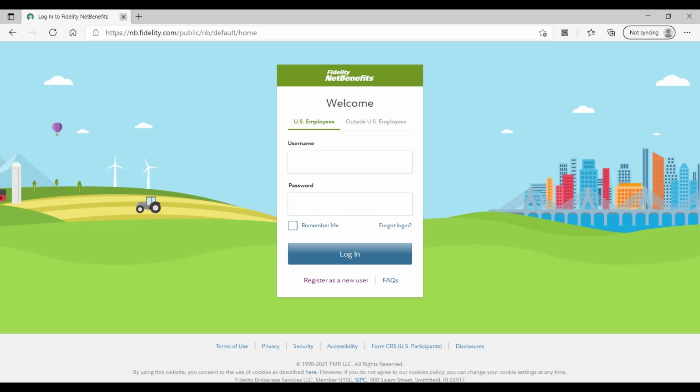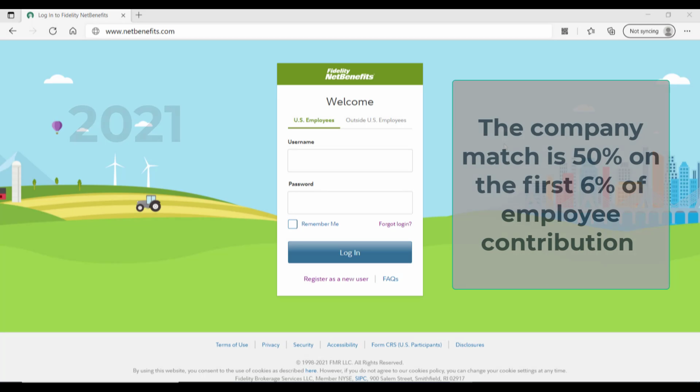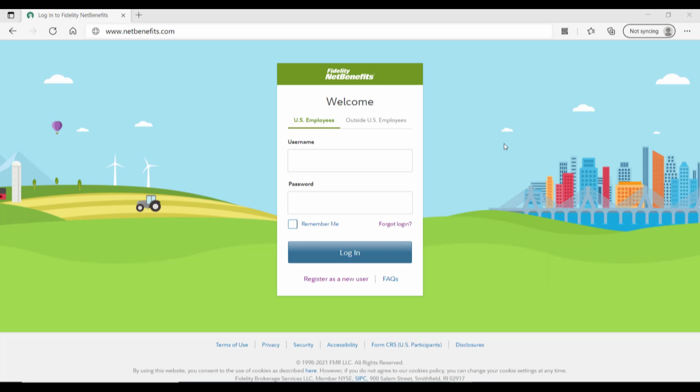Did you know that you can start, change, or end your 401k contribution from the website anytime? If you know what percentage you would like to contribute to your 401k, it's quick and easy to make this change. Keep in mind that the company will match 50% on the first 6% of contributions. For example, if you contribute 4%, they'll contribute 2%.